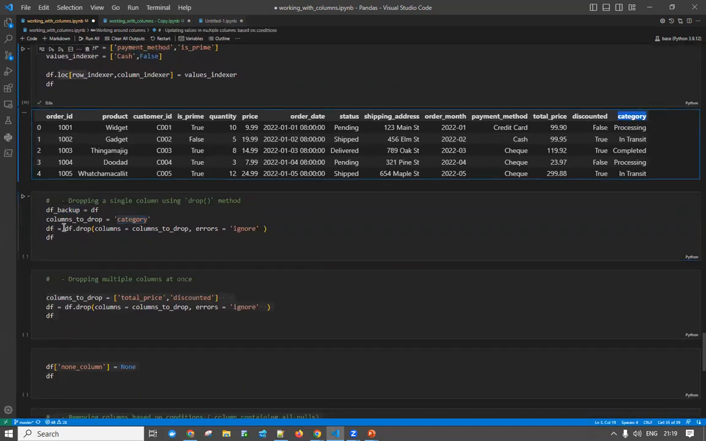So how to do it? You have to use the data frame dot drop method. What does this drop method take? It takes in the columns. It could be a list if it is multiple columns, and if it's a single column, it could be a single value. So I'm saying columns takes in the columns to drop, and the second parameter is errors. There could be possible scenarios where the column itself is not present.